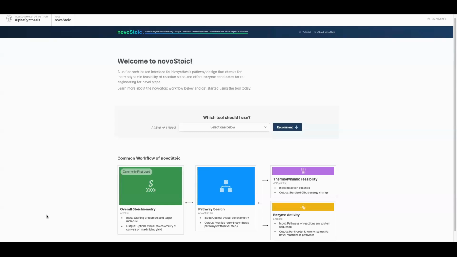In the last video, we explained novoStoic 2.0 and how it integrates four different tools into a unified pathway design platform to construct biosynthetic pathways for target molecules. In this video, we'll walk through the web interface of novoStoic 2.0 developed by the NCSA team at MMLI. We will look at an example starting from initial user input to final pathways in this video.